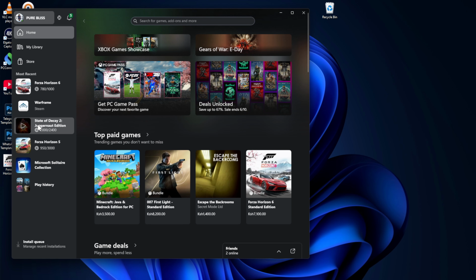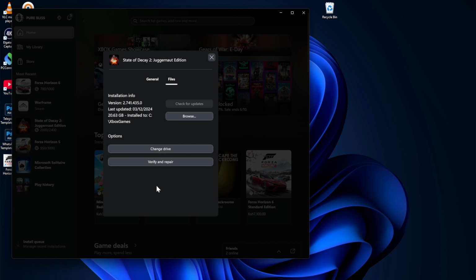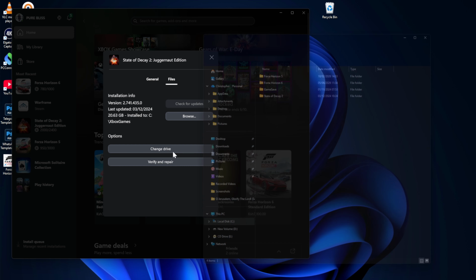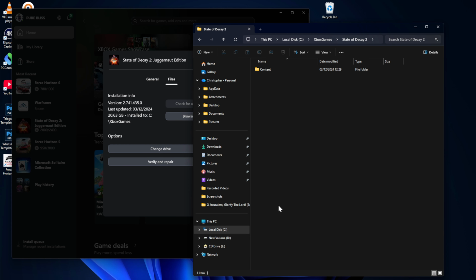So let's say, for instance, this particular game, right click on it, select manage, select files, and then choose browse, and you should find the location of that particular game.